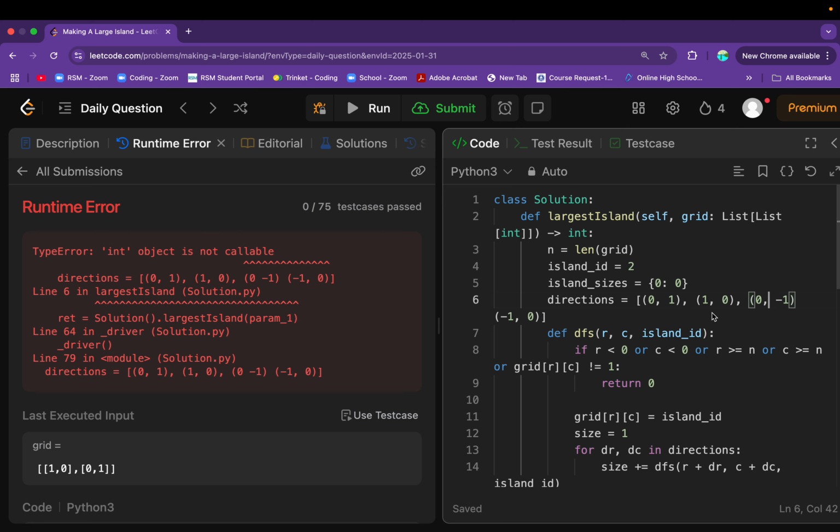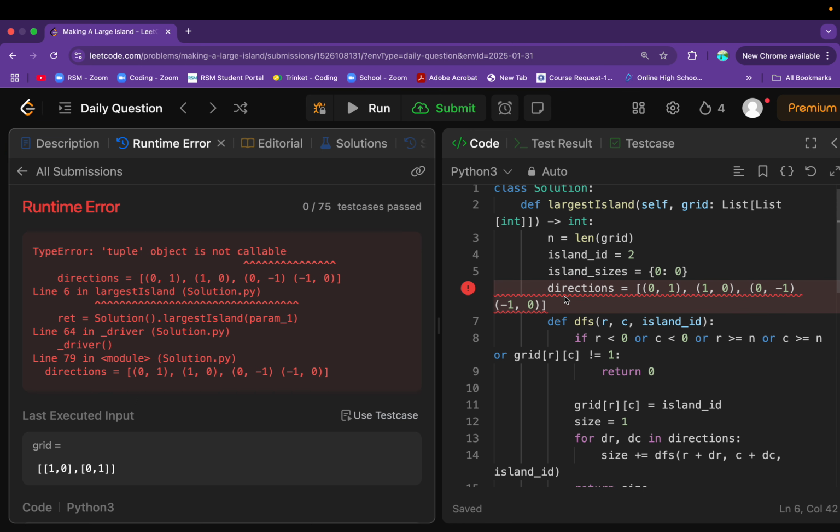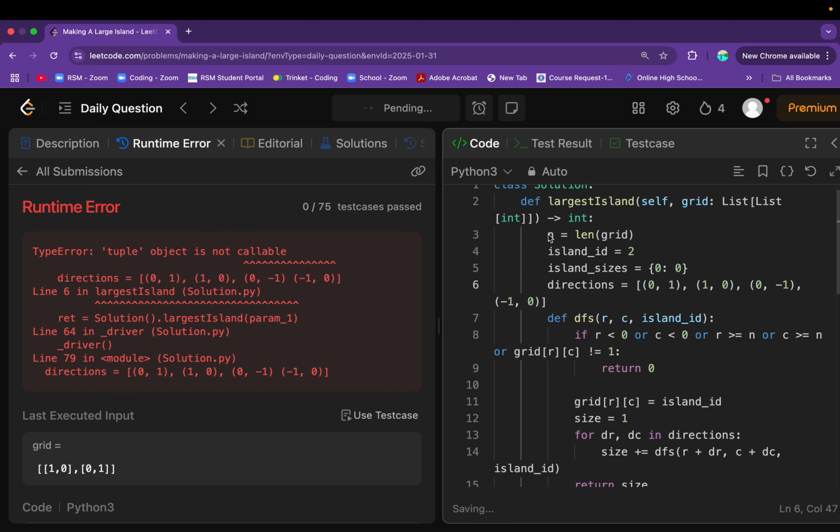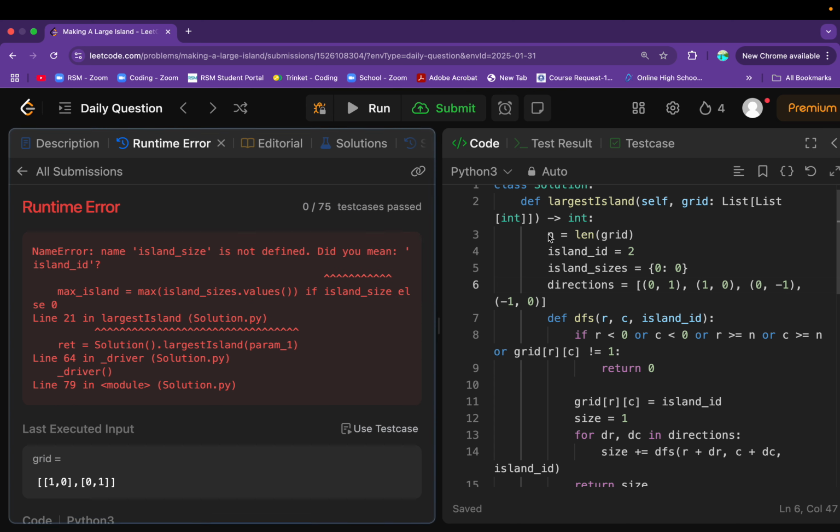Very standard for me to make these very silly mistakes. I probably made another error here. Let's just go ahead and see what I did wrong. Tuple object is not callable now. Again, probably a very similar error. Yep, I forgot the comma there as well. Let's check what else I did wrong here. Sorry about that, guys. Again, feel free to just fast forward this part.